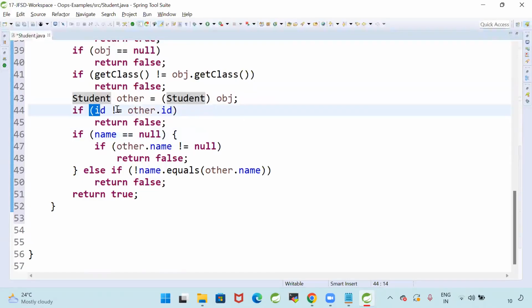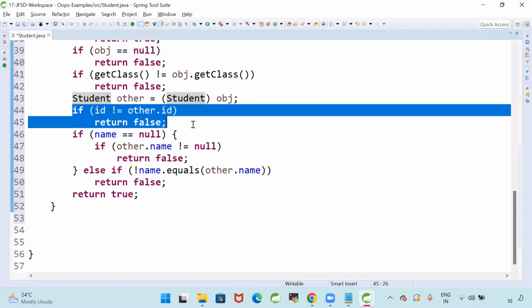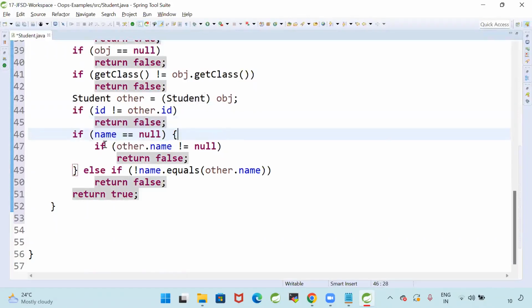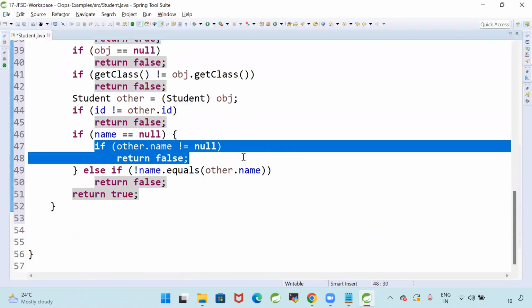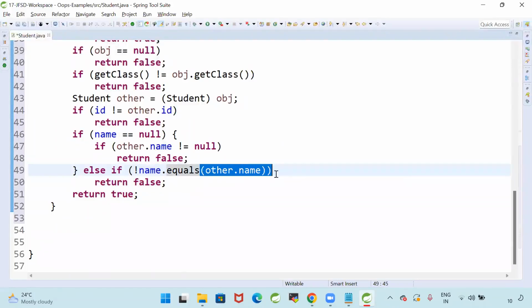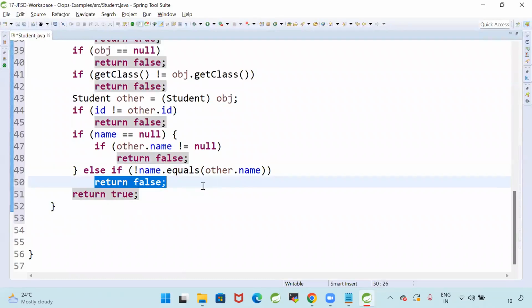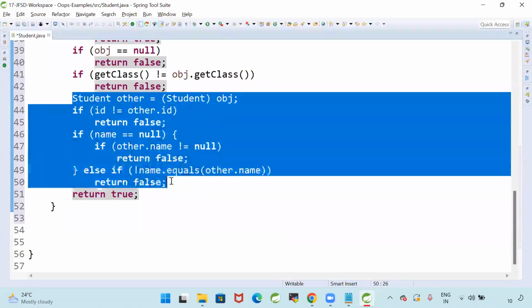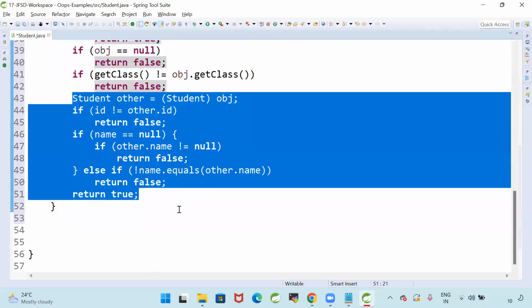Current class ID, if not equal to that second object ID, then false. If name not equal to null, and if the name not equal to null, return false. If name equals to, this name represents current class name and this name represents S2 name. If both names are not equal to same, then return false. Here actually content comparison is there. One class object they are comparing with the another class object.